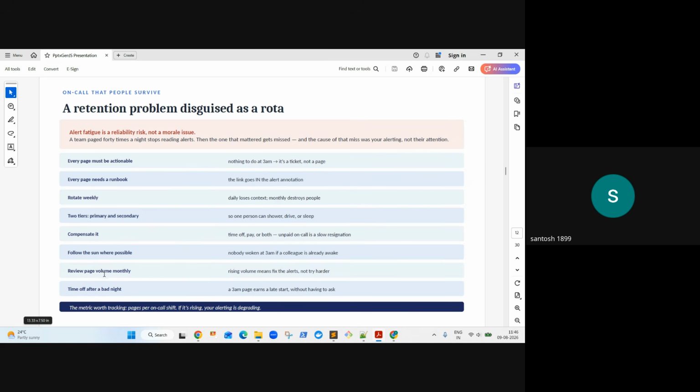Review the page volume monthly. Whatever alerts or callouts you get from the alert manager, we need to review them monthly. That means, whatever alerts we are getting, are they the proper alerts? Are all the alerts actionable? Are we getting any alerts that are not required? All these things we need to review on a monthly basis. Okay.